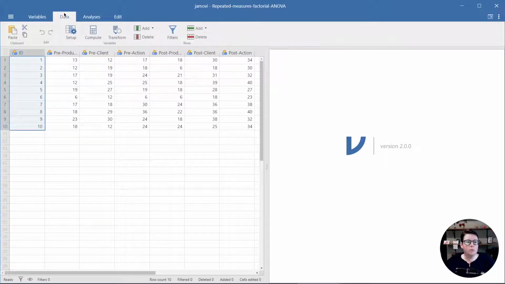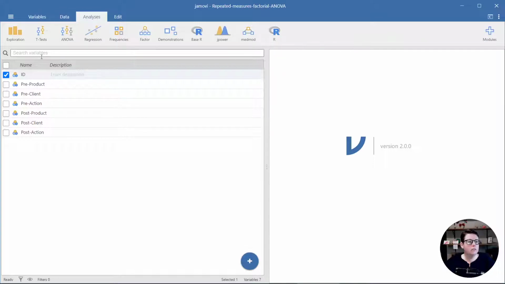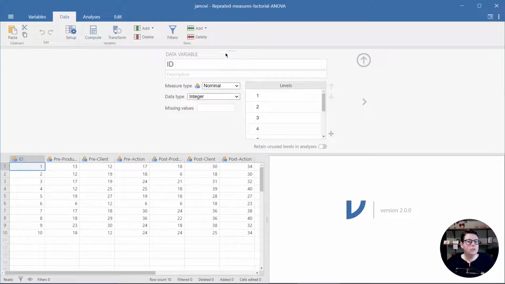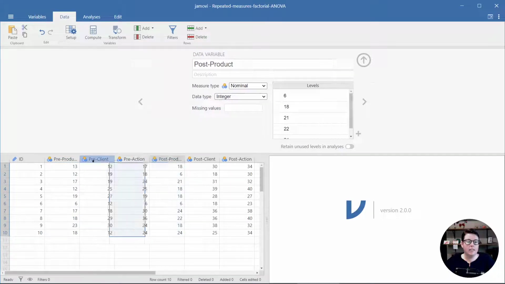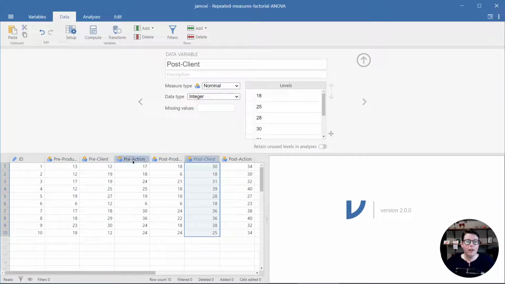So we've got ID. We should probably change that. Let's do this, double click to ID. Then we have their knowledge about the product before and after, knowledge about the clients before and after, and knowledge about the actions before and after. They're in some sort of training course, so we want to see if the training course improved their knowledge or performance in these three different areas. You can read more on the website that describes this.